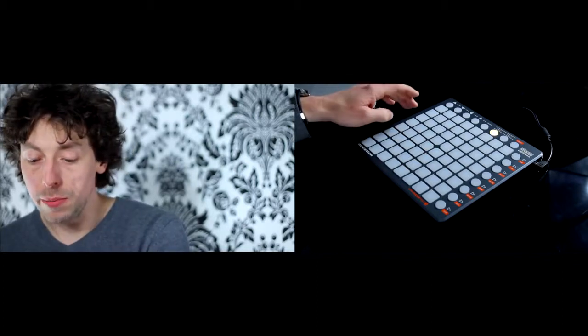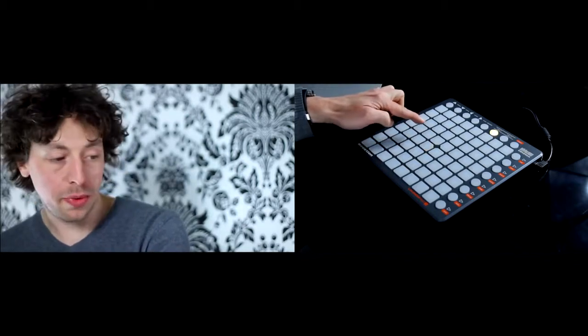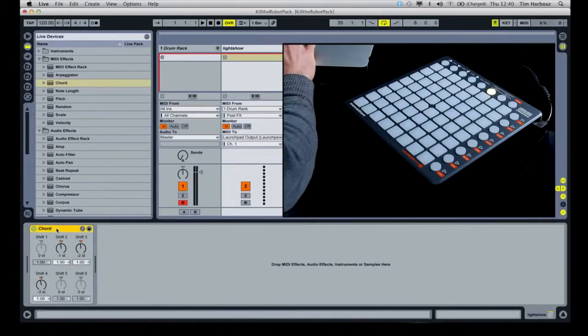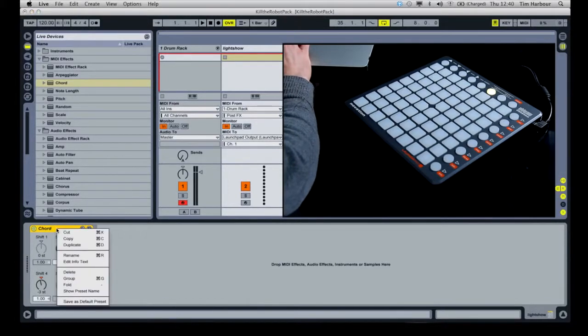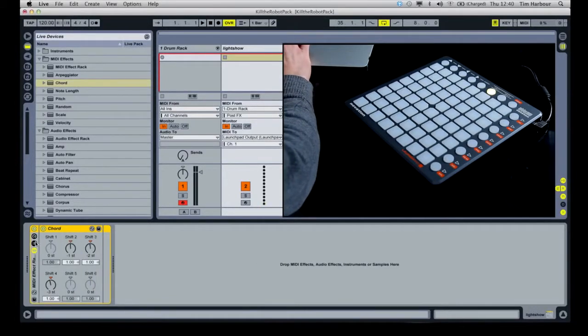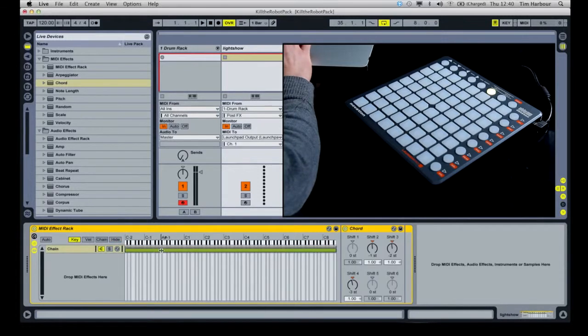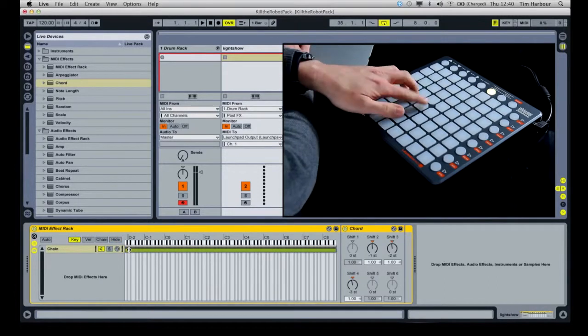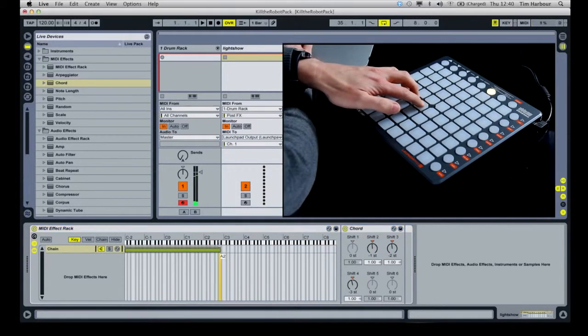Okay, now with the drums, I don't want them to have the same effect, so I'm going to turn this chord effect into a group, and when we do that we can access this zoning capability, which I want to stop here. Do that.